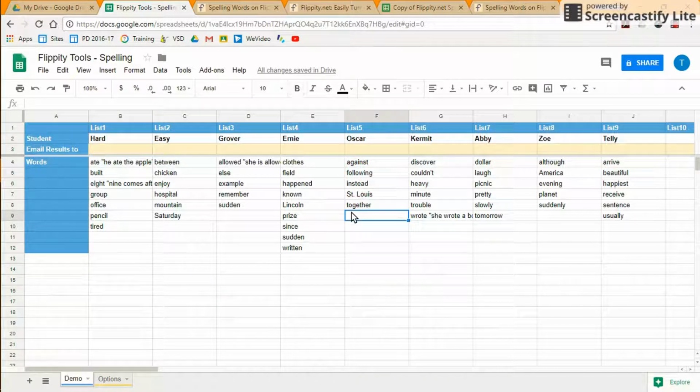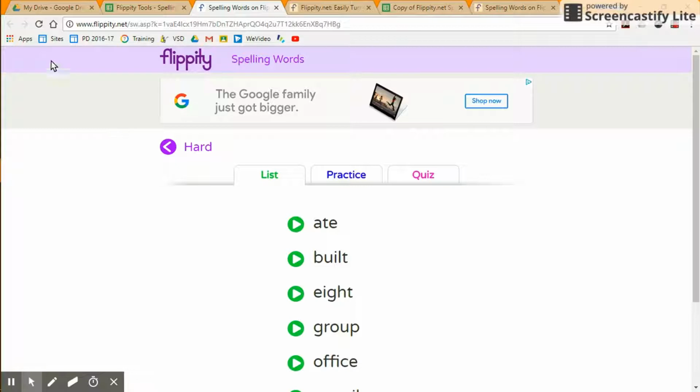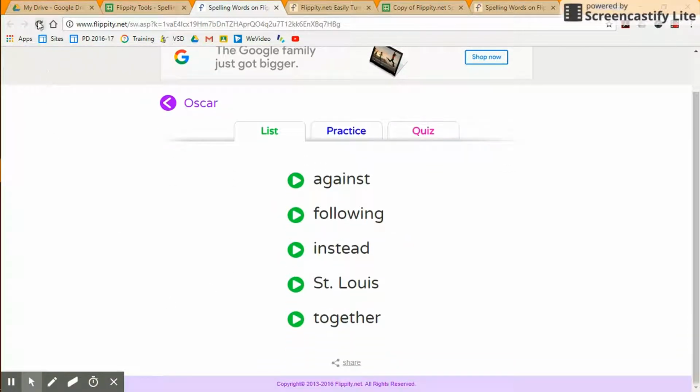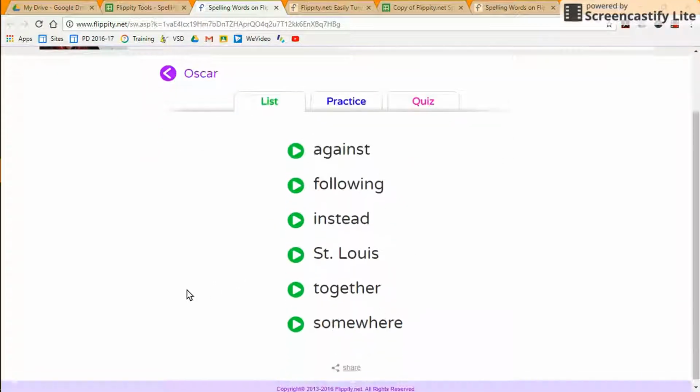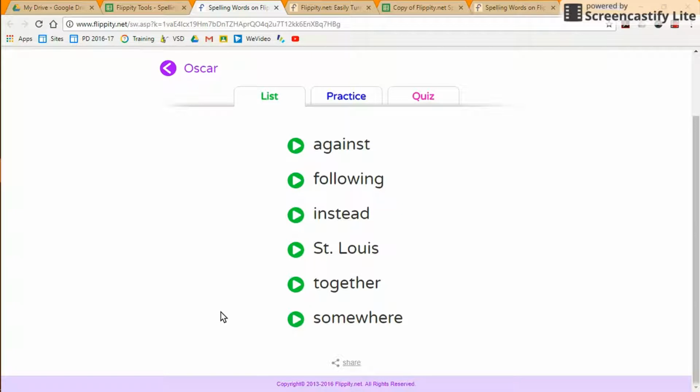If you make a change, all you need to do is go back to the tab that had your list, and you need to just click refresh, and there's your word. So those are the two different ways that you can create tools using Flippity. Hopefully you'll try some out and find some that work well for you in your classroom.